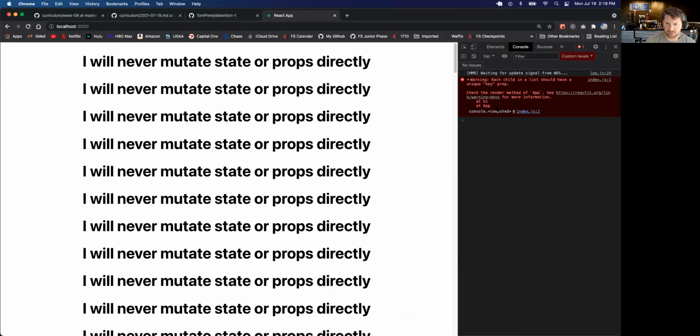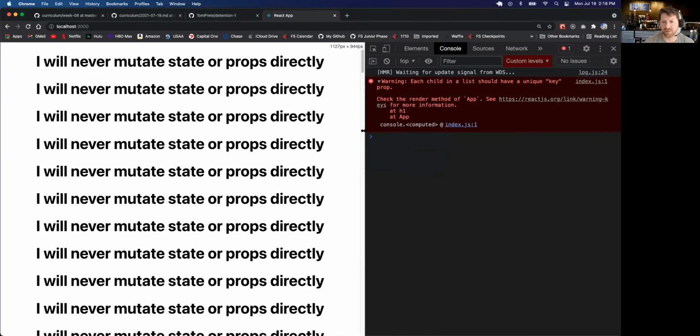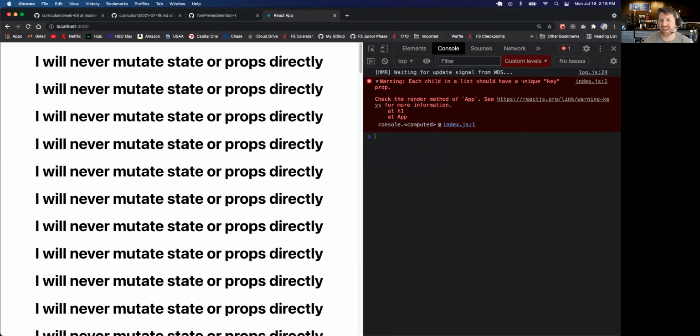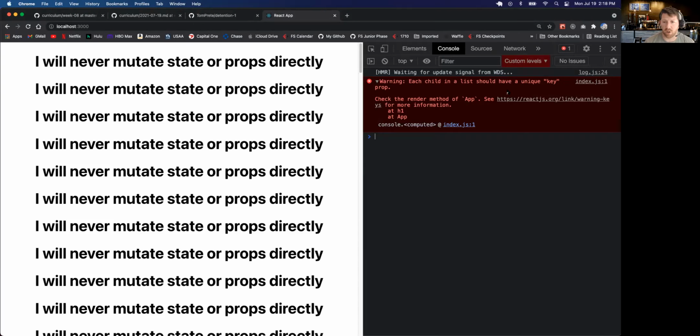So let's take a look at what comes in here. I open up the console. Let's zoom in on the console, and I get a warning. It says each child in a list should have a unique key property. So check the render method of your app. Okay, so I check the render method of the app, here it goes, or this app function. Anytime you're rendering a list of elements or a list of components, each component needs a unique key property.